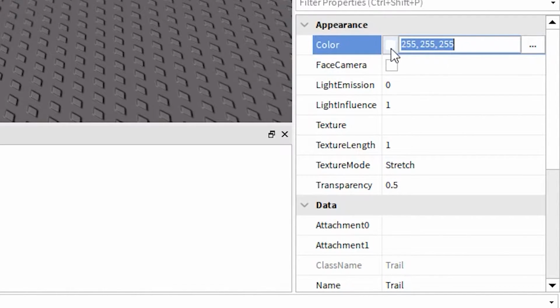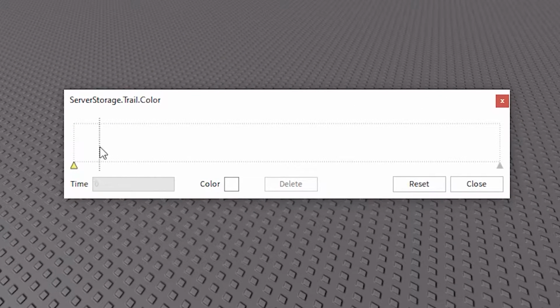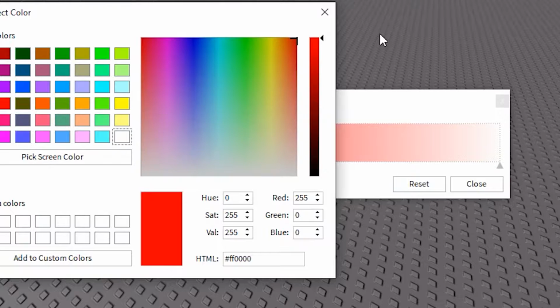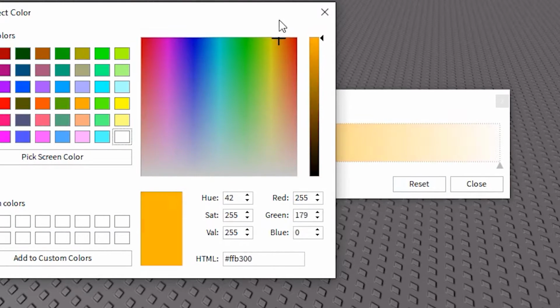At the moment, to make it rainbow, click on the color and click on these three dots. That will open this little GUI, and you want to do what I do. So I'm going to make it rainbow. Set the color to red, so 255, 255, 0, like that. Then a few bits later, click there and change this to yellow.